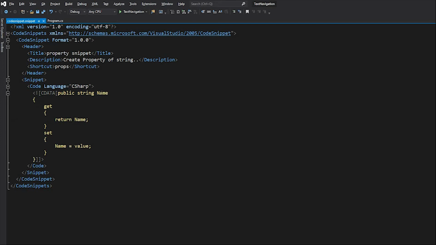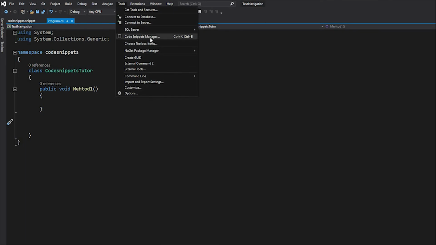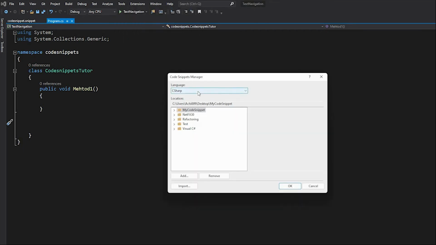Now how do we use this snippet? I am going to open a sample project, and in order to use this code snippet, we import it to Visual Studio. You can do this in one of two ways. You can go to the Tools menu and open the Code Snippets Manager, or you can press Ctrl K and Ctrl B. The Code Snippets Manager window will open. Here we have to select the language. I am selecting C#, or whatever your language is.